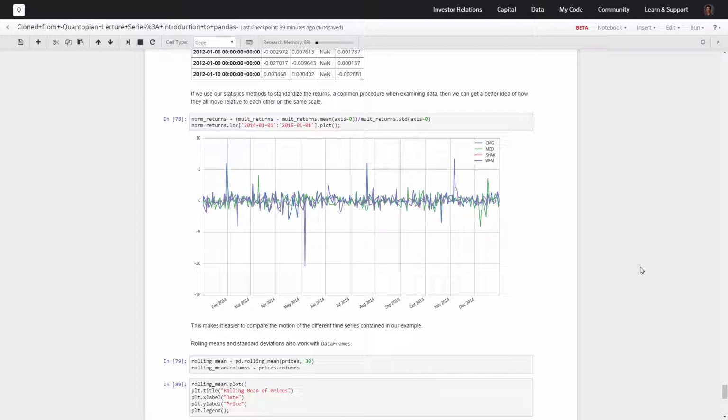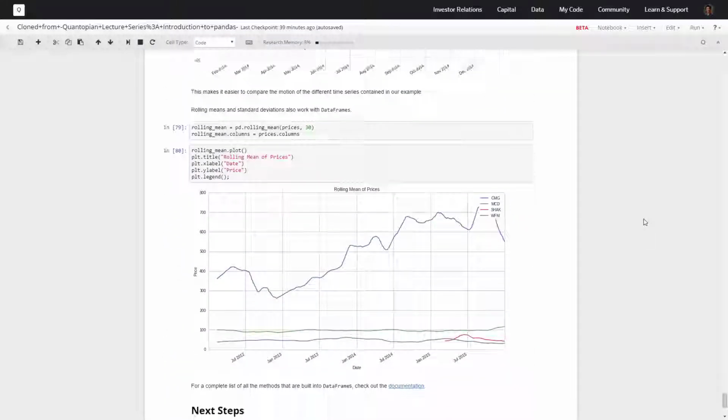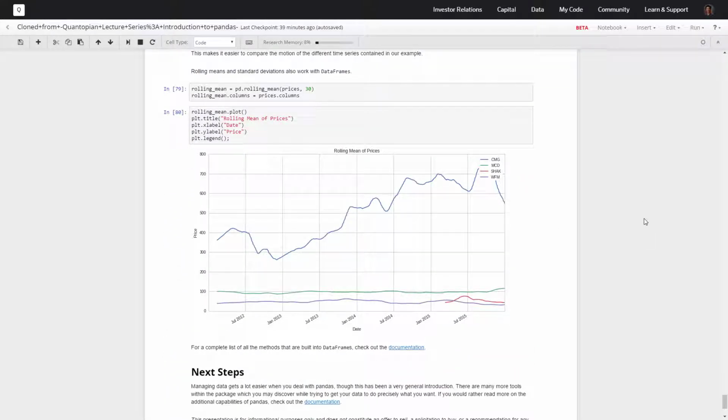If we use our statistical methods to standardize the returns, a common procedure when examining data, then we can get a better idea of how they all move relative to one another. We take the returns minus the mean divided by the standard deviation, basically transforming it to the z-score, or how many standard deviations of move, just looking at 2014 to 2015, and you plot it, and this is what you get here. This makes it easier to compare the motion of the different time series contained in our example.